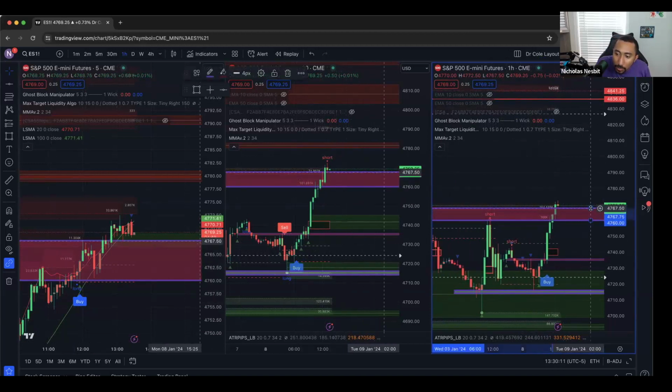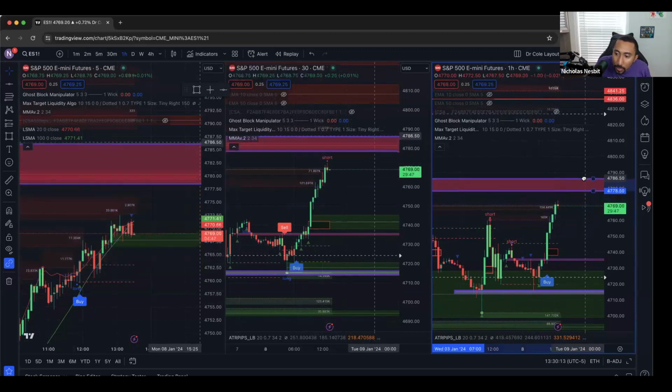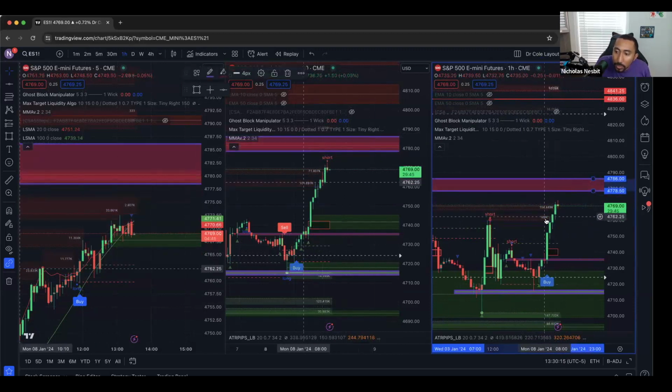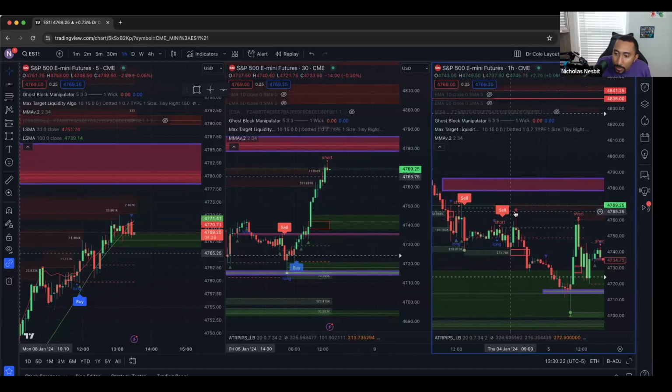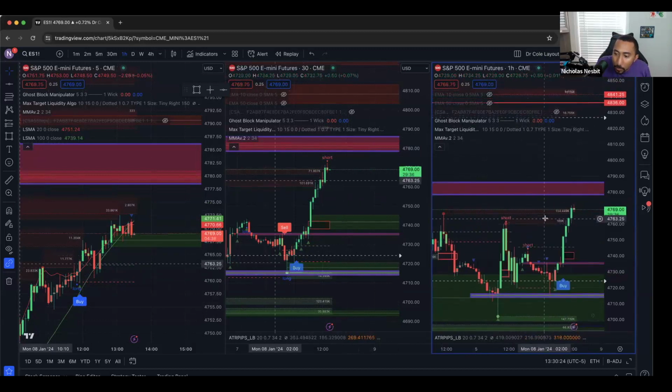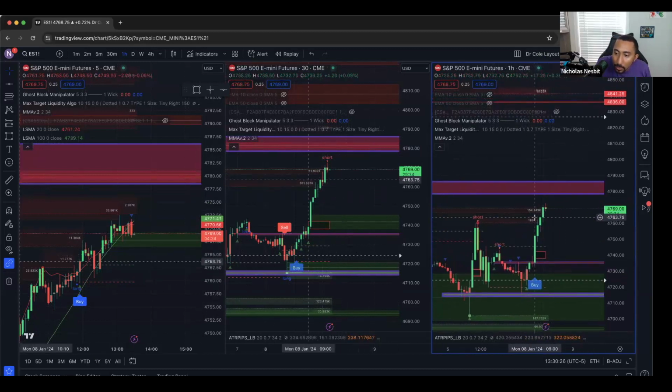Maybe I'll move the box. Yes, I will move the box. Oh, there was a couple levels of liquidity here. So 166 and 154. And this is the liquidity at 166. This is the liquidity at 154. So now that it took those levels of liquidity, it might be looking to turn around.